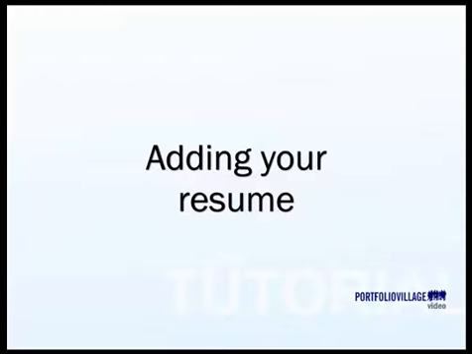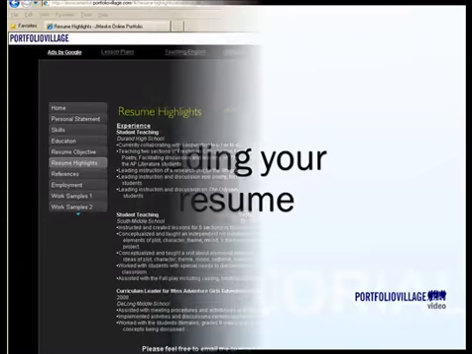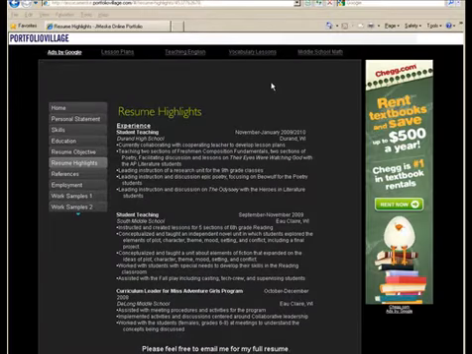Adding your resume. Now we're going to discuss resumes in your PortfolioVillage web portfolio. There are several different ways to put your resume into the web portfolio.